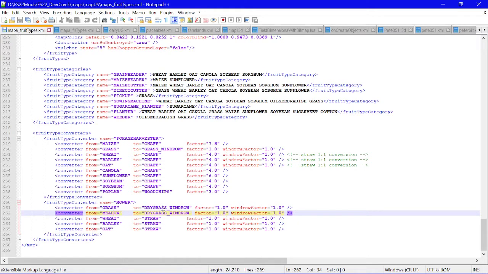We could add some more in here if you wanted to. Say you want to mow canola. Put it in here and you could say mow canola and it could be grass, whatever.